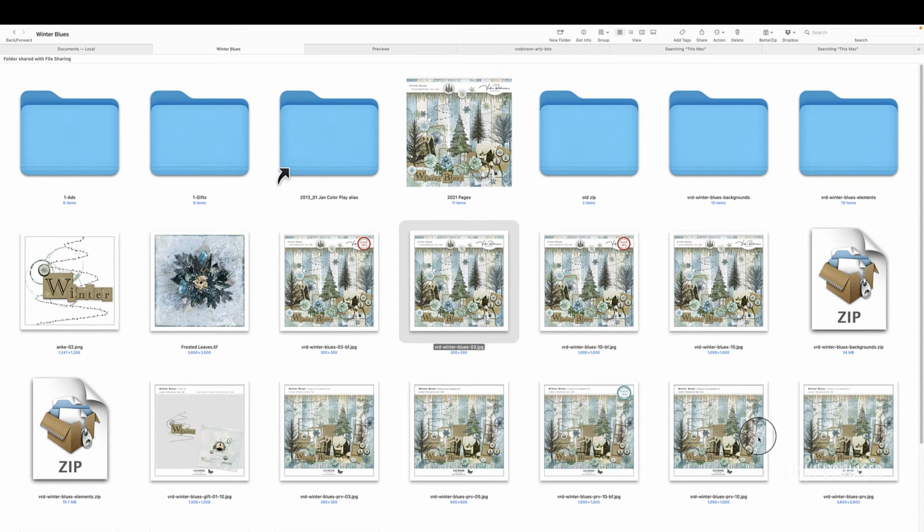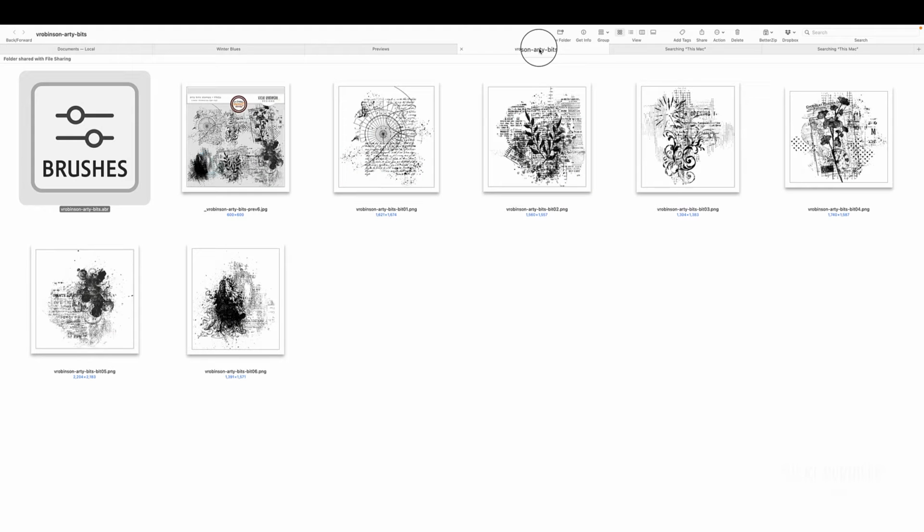Now, here's another way to use this same idea. Here's a brush file, my Artie Bits brushes. And you know that the .abr file for Photoshop and Photoshop Elements, there's no program that can show you what's inside of that .abr file. So if for some reason you're wondering what's in this file, you can use this same idea to put the preview of what's in the brushes and make that an icon for this file as well.